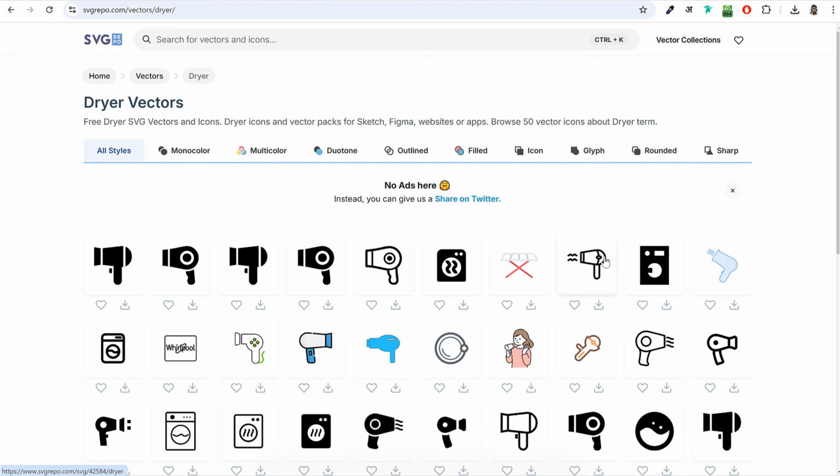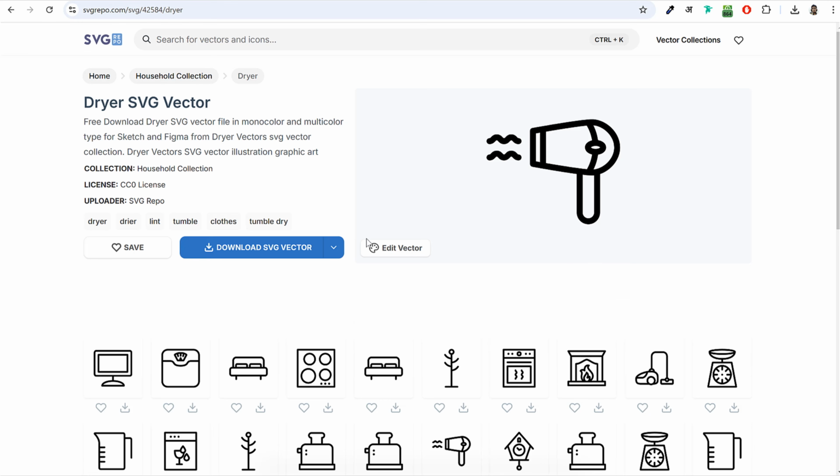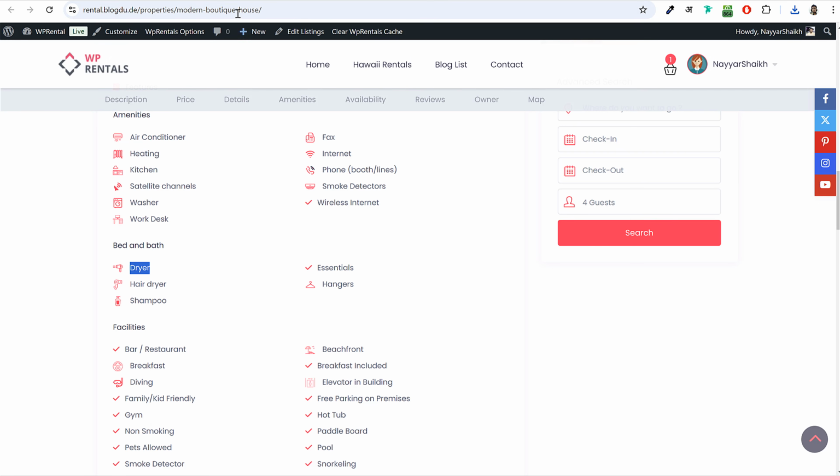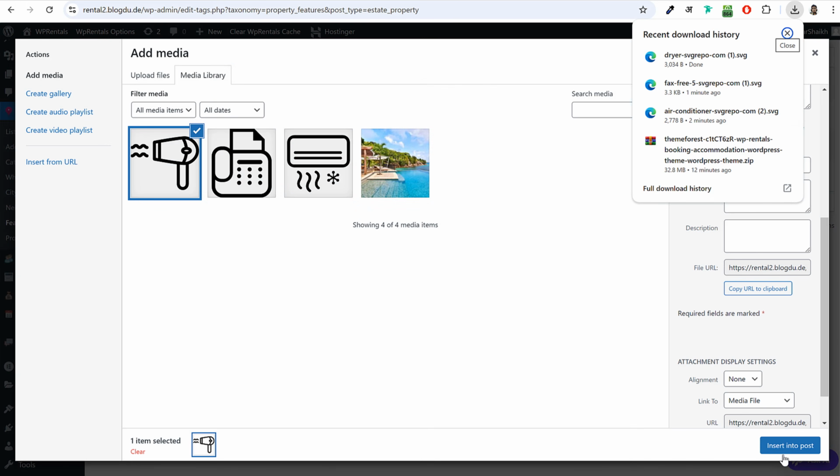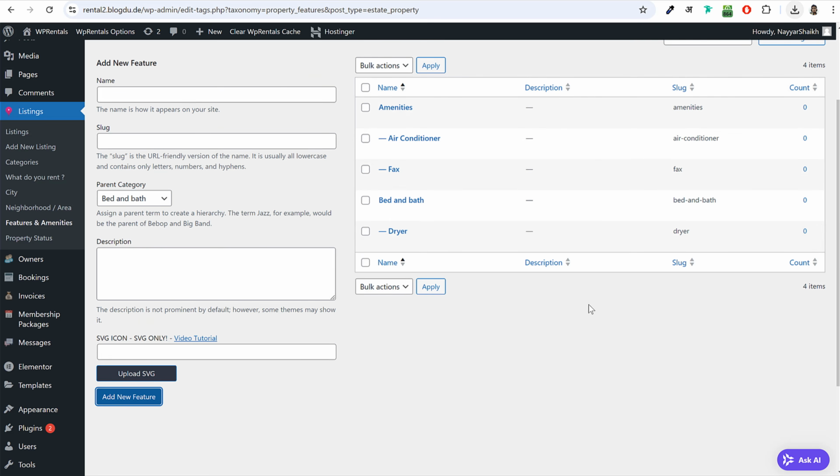Maybe if you want to use this one, click on it and click on download SVG vector, come over here, and click on upload SVG vector. Now upload the file, click on insert into post, add new feature. So this is how you can add your features and amenities.